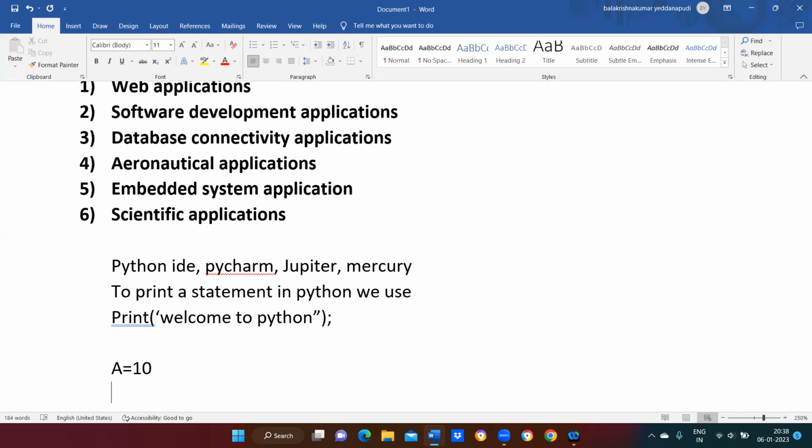And one more thing is, it doesn't require any delimiter, semicolon or colon. When you go for C, C++ or Java programming, there should be a semicolon or colon or braces at the end of the statement. But Python doesn't require any delimiter at the end of the statement.